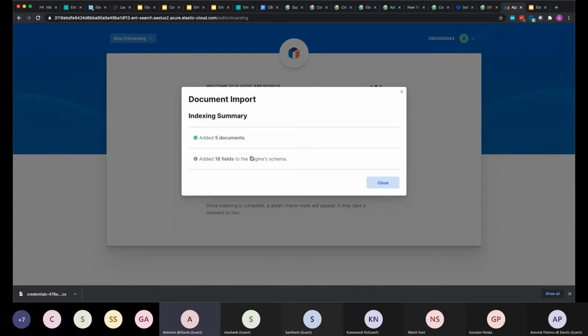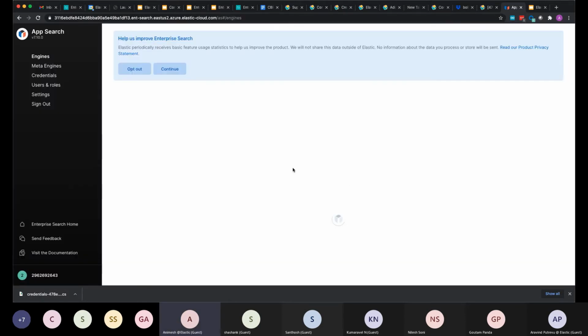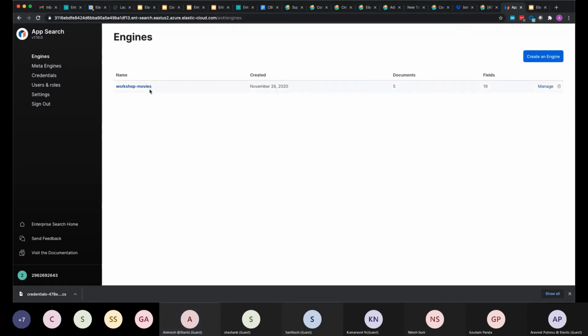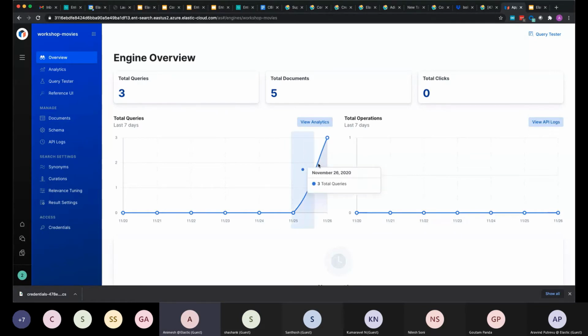Okay, so we've added 5 documents, added 18 fields to the engine schema, and this happens automatically. Now we close that, and we can go ahead and visit the dashboard. This is where things get interesting. This is the particular engine that we have created, and in this engine, you can see that there are a total of 5 documents.